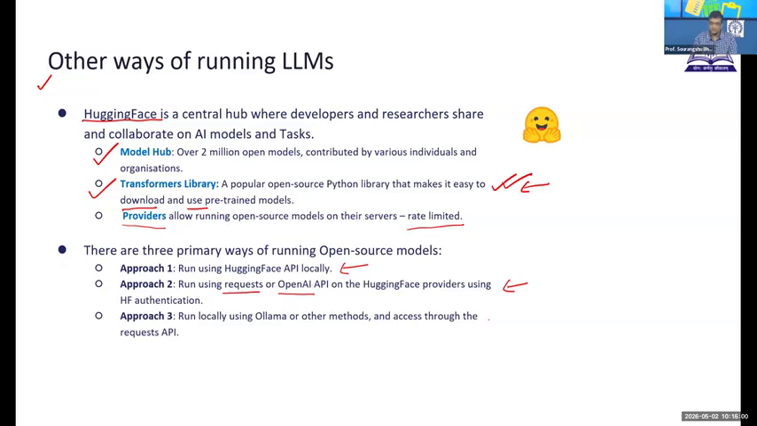There is a third way where you need not use Hugging Face, which is that there are other model inference engines like Ollama, then there is vLLM, and there are many others. There is LM Studio and so on and so forth. What these engines do is they have their own optimized versions of these open source models.